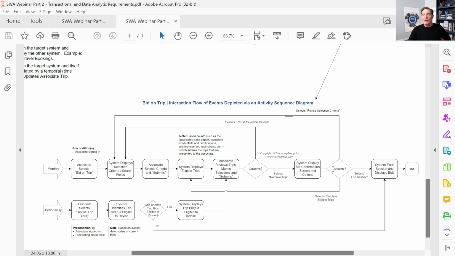From there, I make some decisions as well. I could go all the way back and revise my selections. I could select eligible trips again, just go back to here without reselecting. Or I could select end or submit, and the system ends the session and displays the bids. There's probably more, a lot more detail in there as well, but that's a starting point. Then we can come back periodically and maybe revise a trip, add some more trips, bid on some additional trips, and things like that.